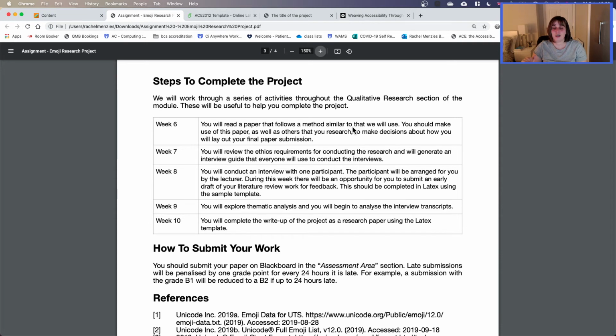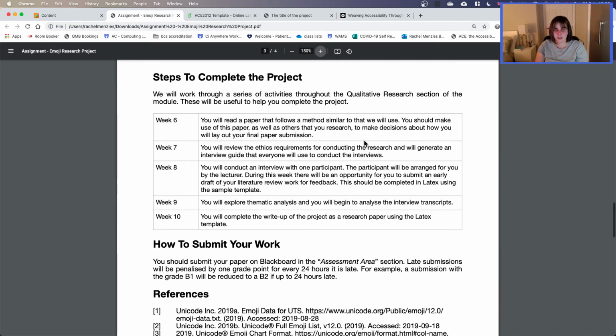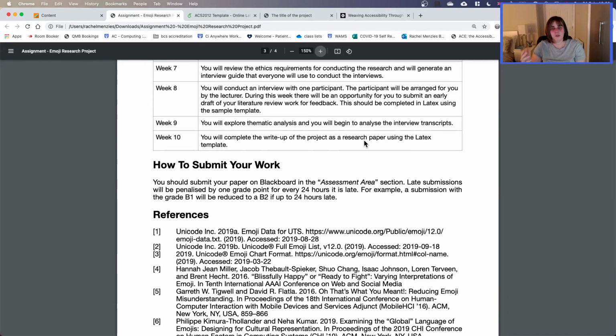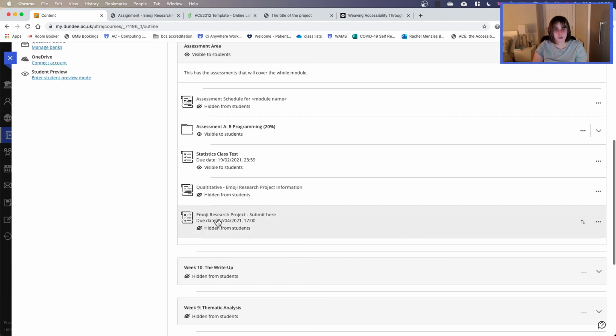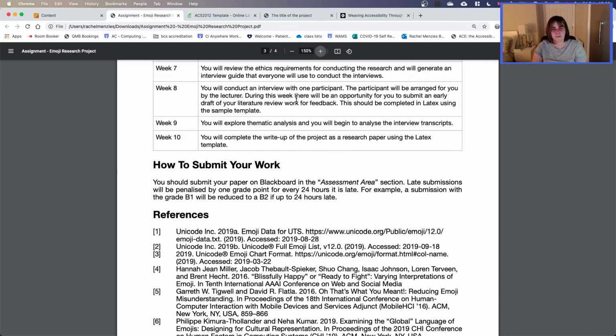So as I say, I think you can get that done at the end of week 10. That will give you time to dedicate to other assessments, which will no doubt be happening in other modules around that time. But to give you that flexibility, I've said do it up to week 11. So you're going to submit your paper using Blackboard. So in the assessment area, if I just flip across, there is Emoji Research Project, submit here. So that will become visible to you and you can submit your project in there. Remember that it's 1 grade point for every 24 hours that it's late as per the assessment policy.